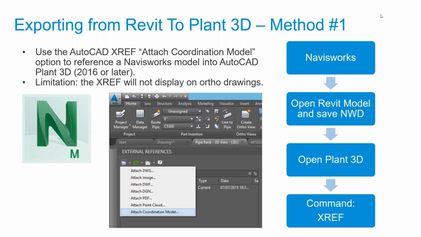Also, and that's maybe the biggest limitation here, you cannot use it for ortho drawings like this. It's called a coordination model, because you can coordinate with it in Plant 3D, assuming that you prepare it in Navisworks so it's open and you can really get into the snaps that you need, but you cannot use it for the ortho drawing, it's not supported.